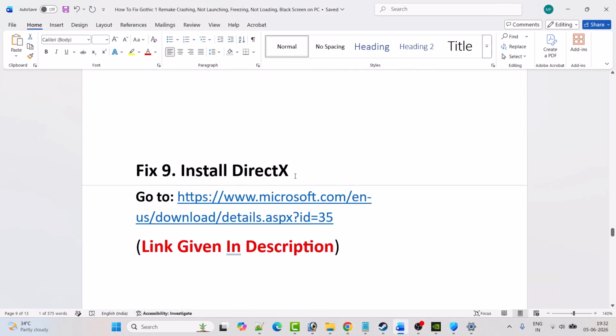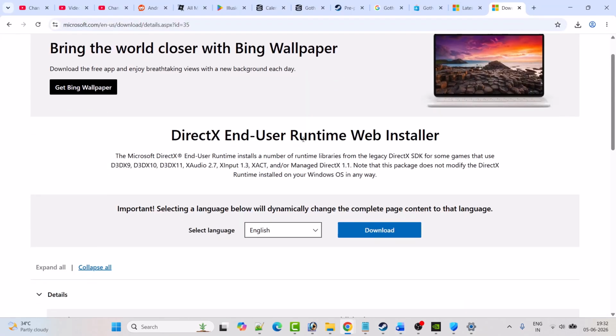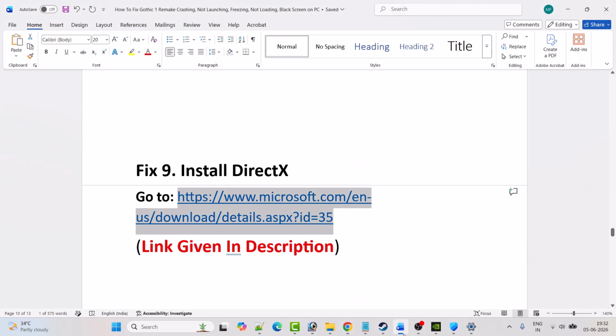Fix 9 is to install DirectX. So go to this Microsoft website. Again, link is provided in my video description. And once you're on this website, here you will see DirectX End-User Runtime Web Installer. Click on download and then run this dxwebsetup.exe file and install it. And after installing it, go ahead, launch the game and check.